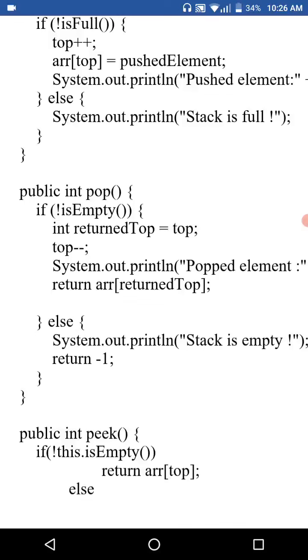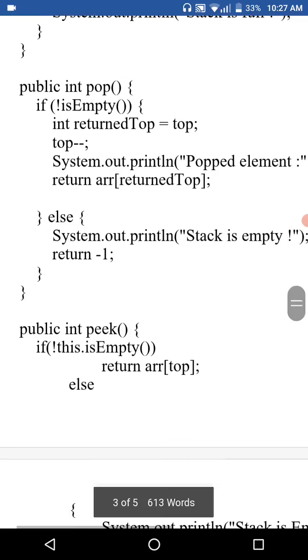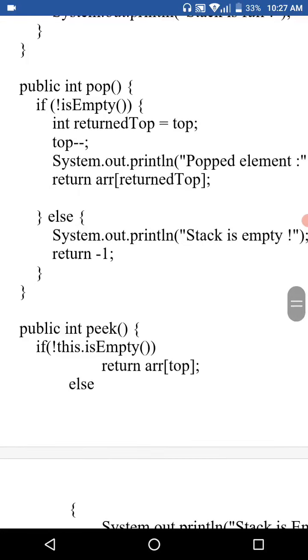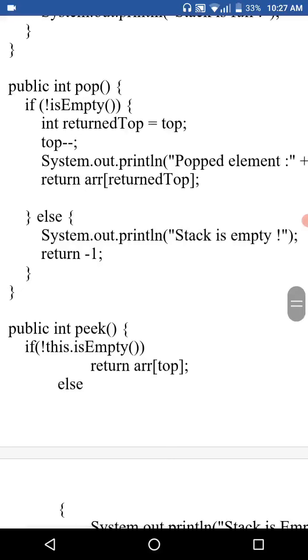Okay, so after that, if any element is removed, we are reducing the top value. Suppose top is located at the fourth. If we are removing the fourth location value, then it will move to the third position, because we have removed the fourth position value. Then immediately we have to change the position of the top downward, from 4 to 3, the third position. Okay, after that we have to return the top value.